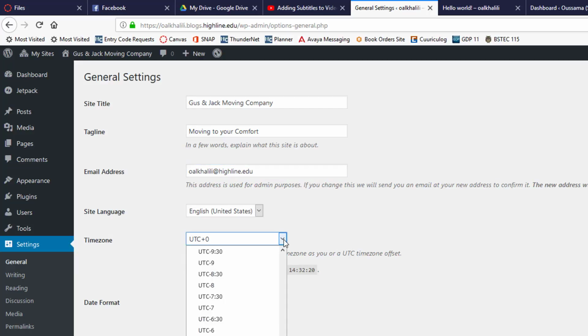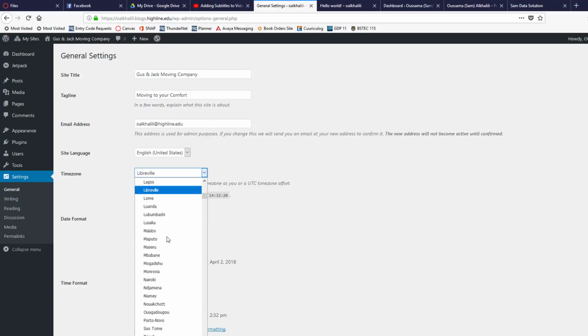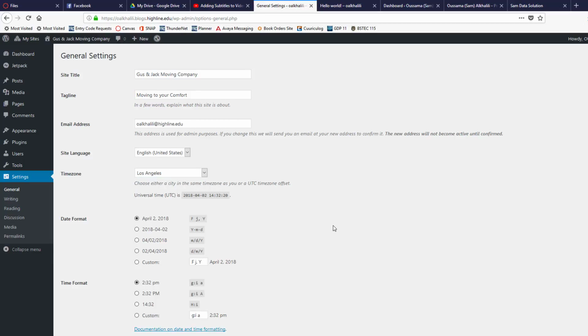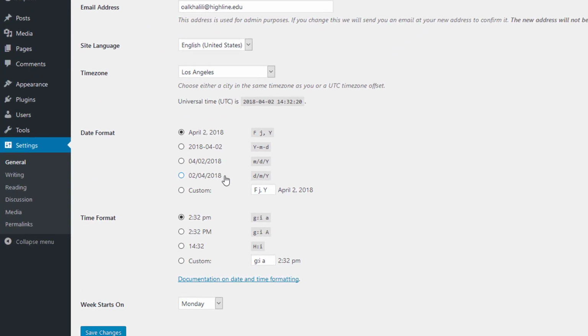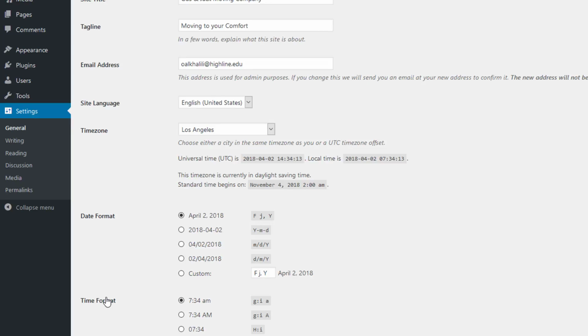And here I want to look for Los Angeles time. You can click L once, twice until you find Los Angeles, because this is our time zone. Then select it. This is how the date is going to look. This is mainly for comments or updates you do. If you like that, you can change it the way you want. Week starts on Monday, that's very good. Save changes. So we set up the general settings.